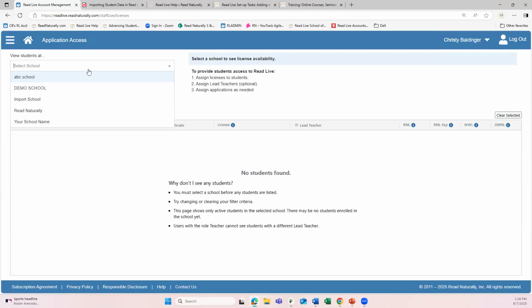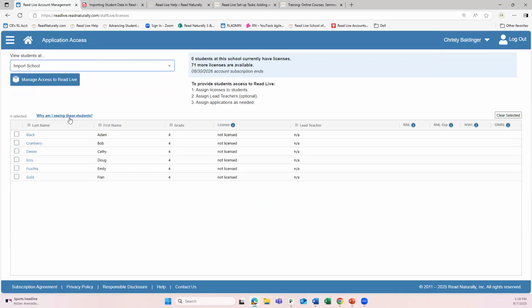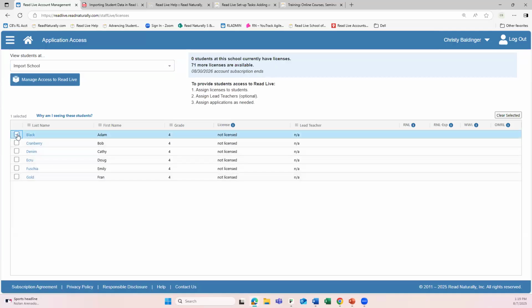And then I'm going to choose my school. So here are my students. I want to assign a license. So here they're not licensed, they have no lead teacher, and they do not have access to any of the programs in Read Live. So I'm going to check the boxes next to the student's last name.